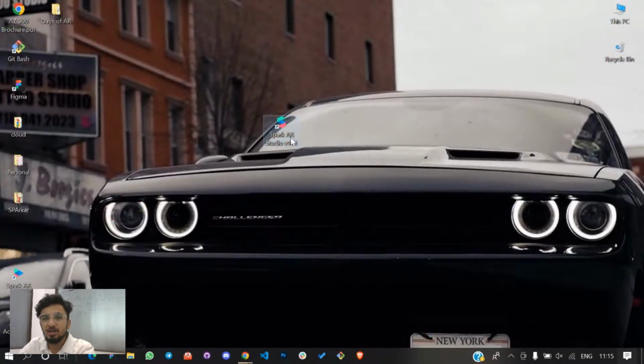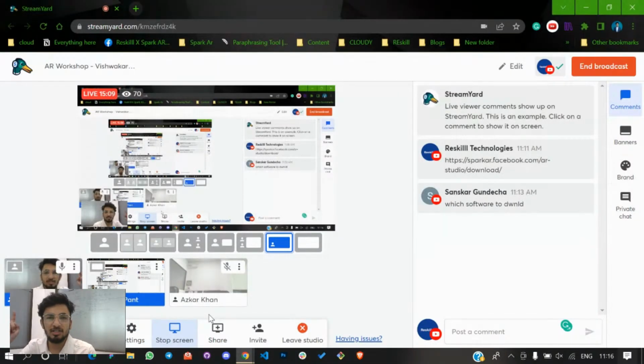So this is what Spark looks like. If you choose the option while downloading to put it on the desktop screen, then you will see something like this. And unfortunately, let me tell you one more point: Spark is not available for Linux users.